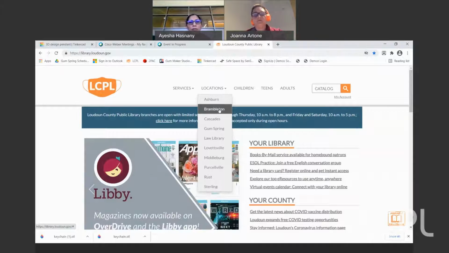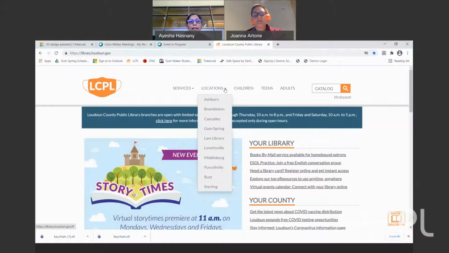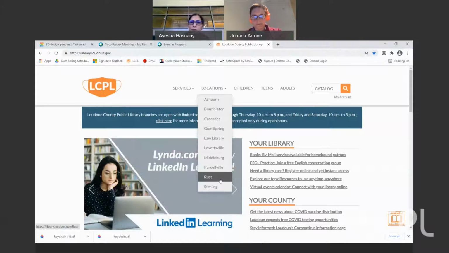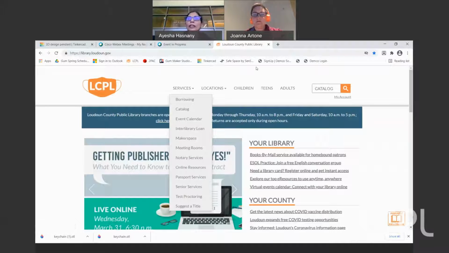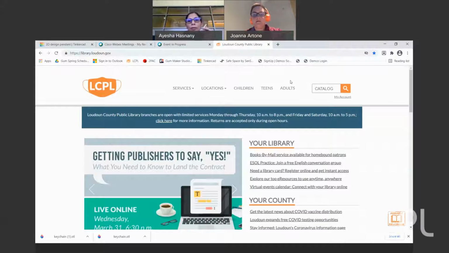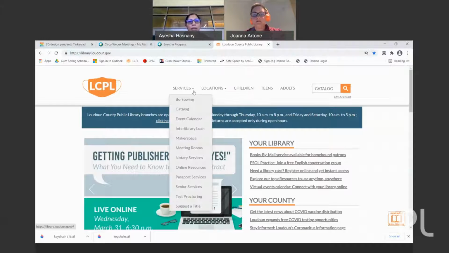Our Brambleton, Gum Spring, Rust, and Sterling locations have makerspaces. Right now, we are only offering 3D printing services at Brambleton and Gum Spring. Hopefully soon, we will be starting to offer printing services at Rust and Sterling too. So let me show you how you can get to the link where you can submit your project link.